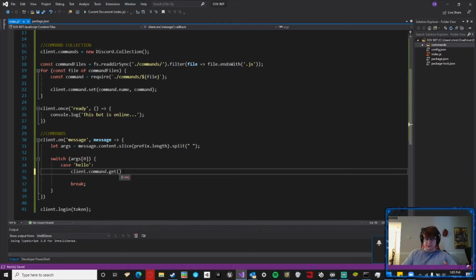So we're going to open up our parentheses, and we first want to make sure we're getting the command name. Naming conventions are key. If you put in the improper naming conventions, then you won't be able to properly run the command handling. Since the case command is hello, I want to put in hello in the command get. And we want to do execute, which is a discord.js function, and inside of the execute we want to run message and arguments, just like what we have up here and right here.